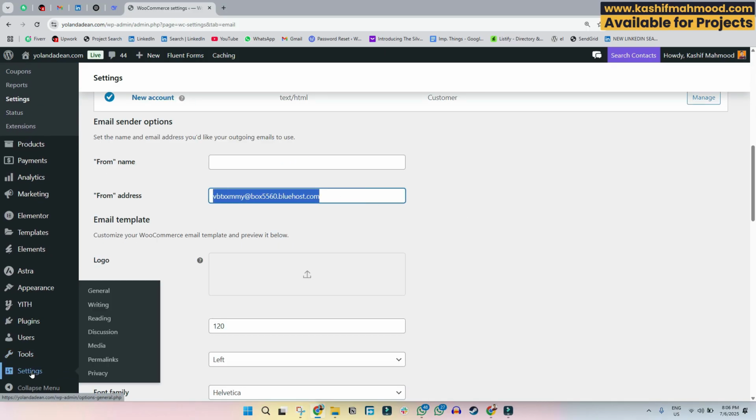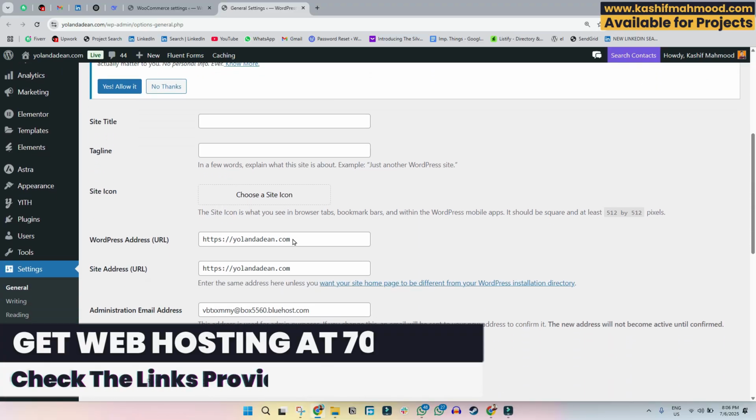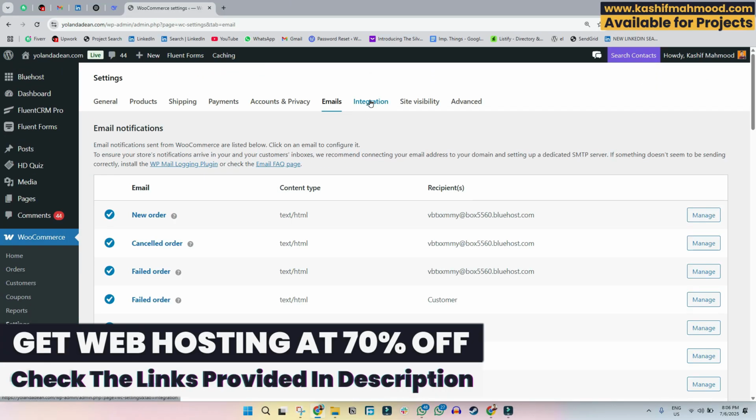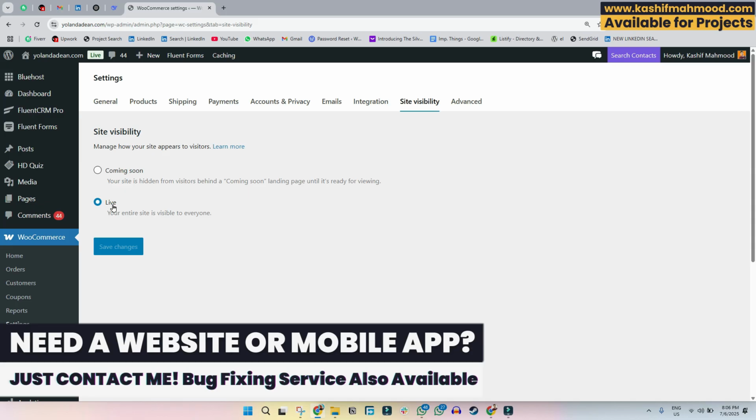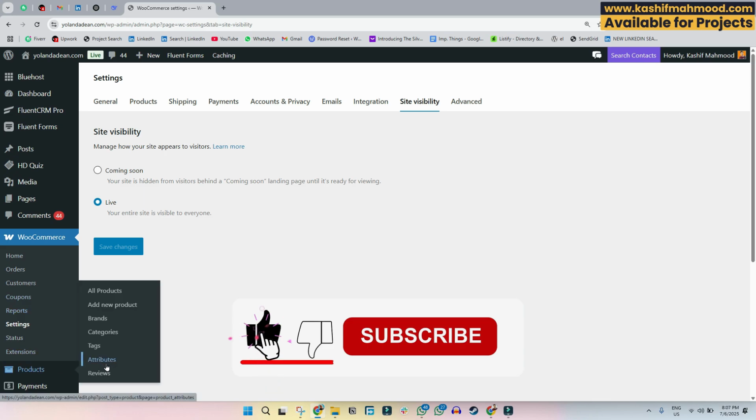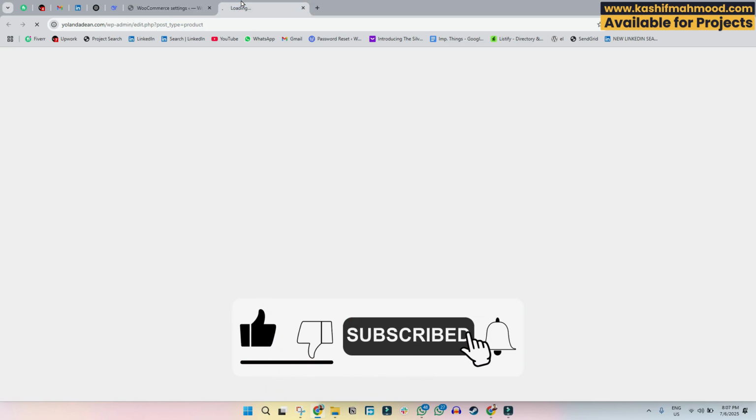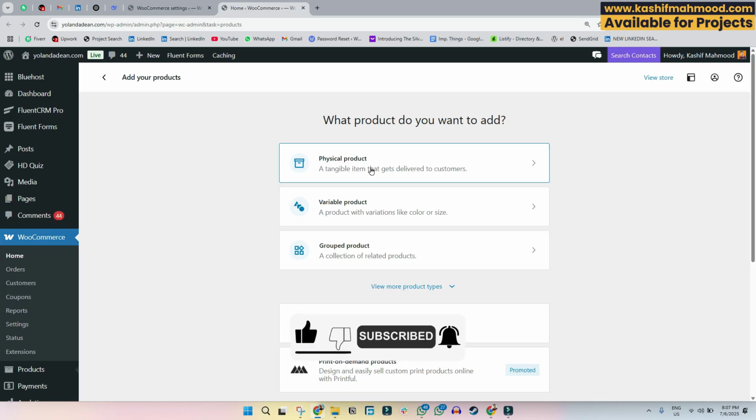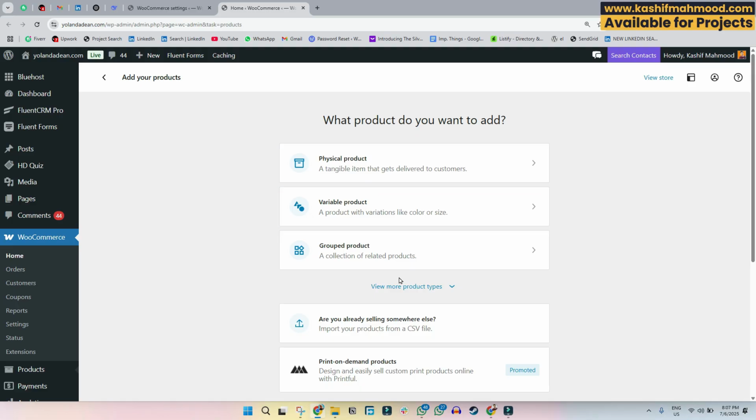When you go to the settings and go to general, make sure that the administrator email is added in the general settings over here. After that, go to site visibility, and make sure it's live and not coming soon, so anyone can place an order on your website. Once all of these settings are done, go to products, go to all products, and here click on the product that you want to add.